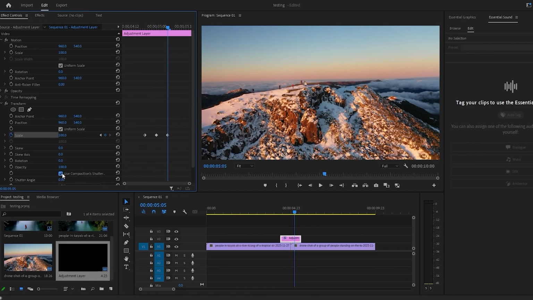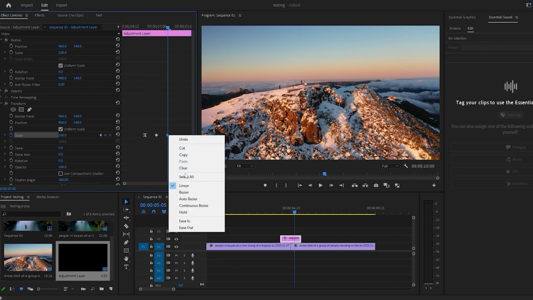Uncheck the Use Composition Shutter Angle and change the angle to 360. Right-click the first keyframe and select Ease Out. Then right-click the last keyframe and select Ease In.